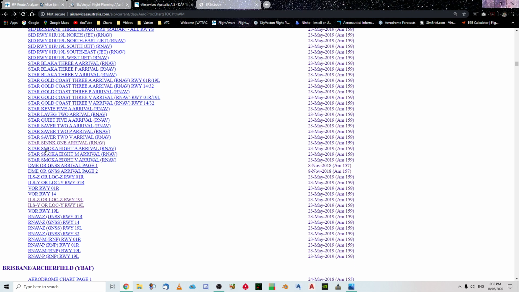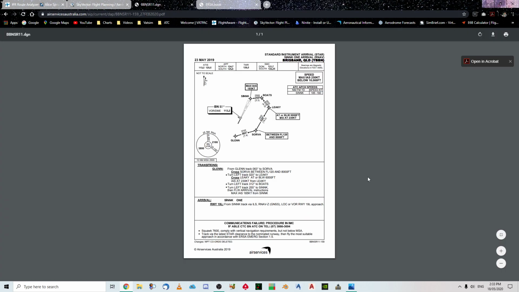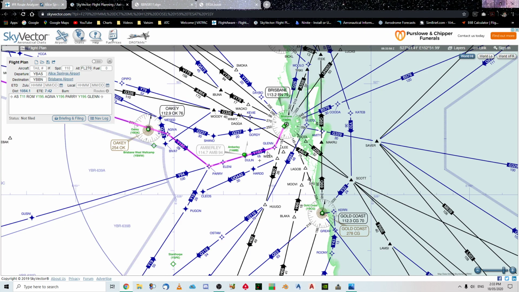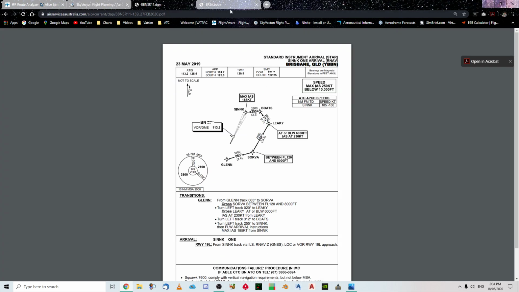Now, we saw on SkyVector, it gave us the Sync 1 arrival. And like I said, it gets it right sometimes, but not all the time. Let's have a look in this case. And what do you know? We can see from this chart that the Sync 1 arrival starts from a waypoint Glen, which is exactly where we've flight planned. And it follows these waypoints and it finishes up at Sync.